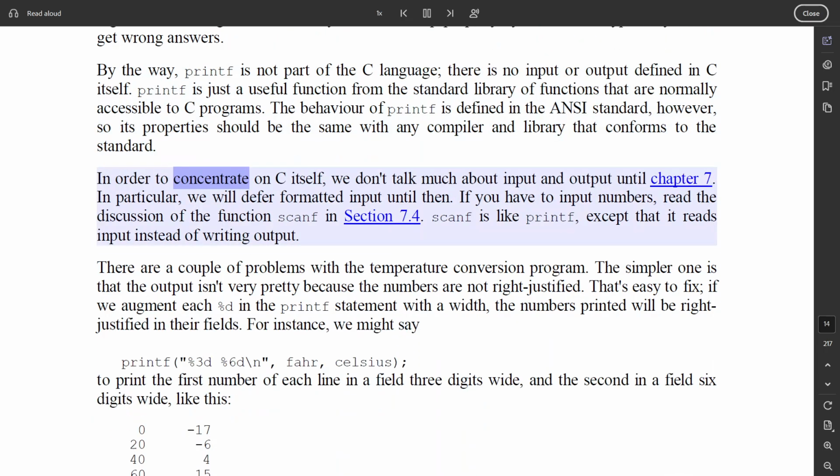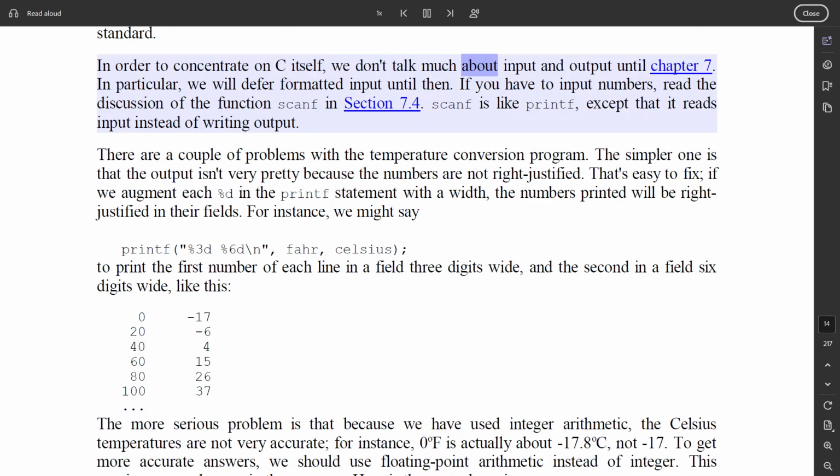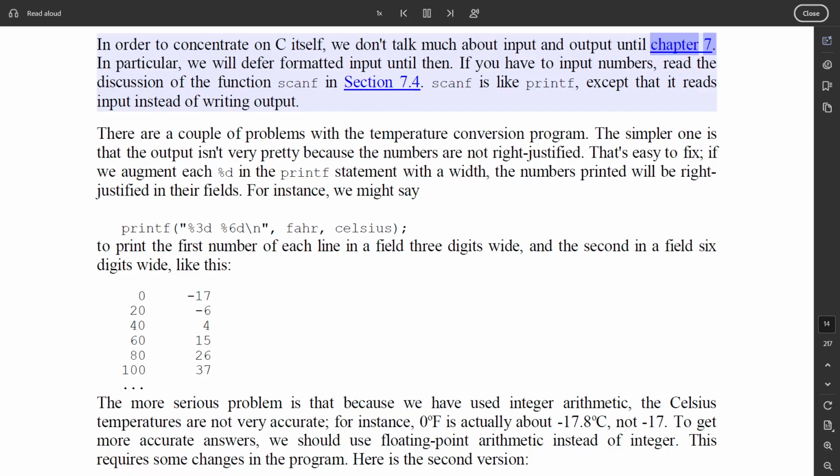In order to concentrate on C itself, we don't talk much about input and output until Chapter 7. In particular, we will defer formatted input until then. If you have to input numbers, read the discussion of the function scanf in section 7.4. scanf is like printf, except that it reads input instead of writing output.